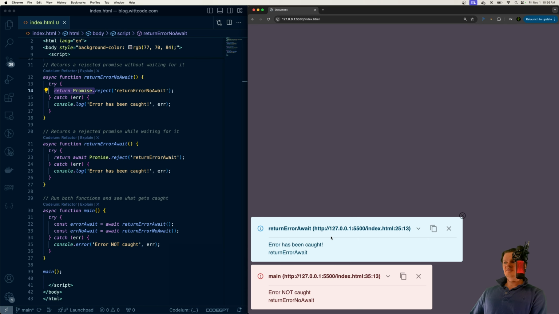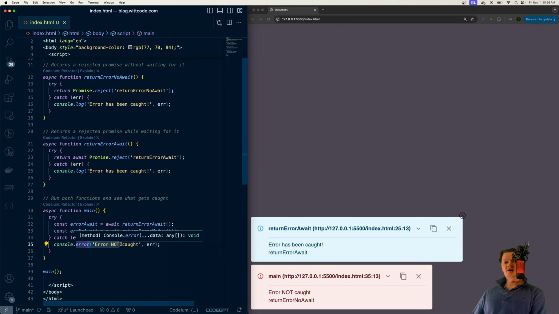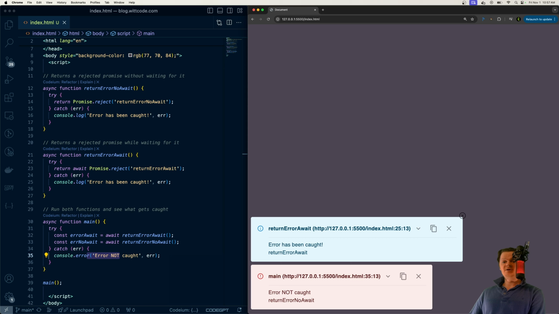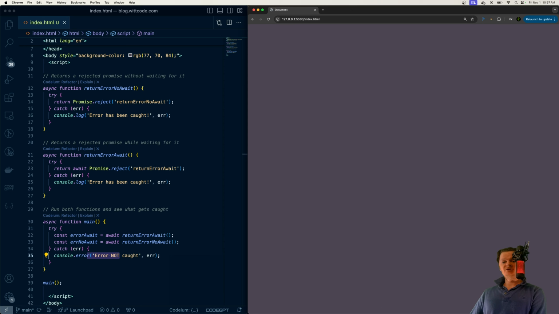But essentially, this right here is console log saying error has been caught, and this right here is console.error saying error not caught. And by looking at the output, we can see that the return error no await function's rejected promise is not caught in its try catch. Instead, it relies on the outer try catch.